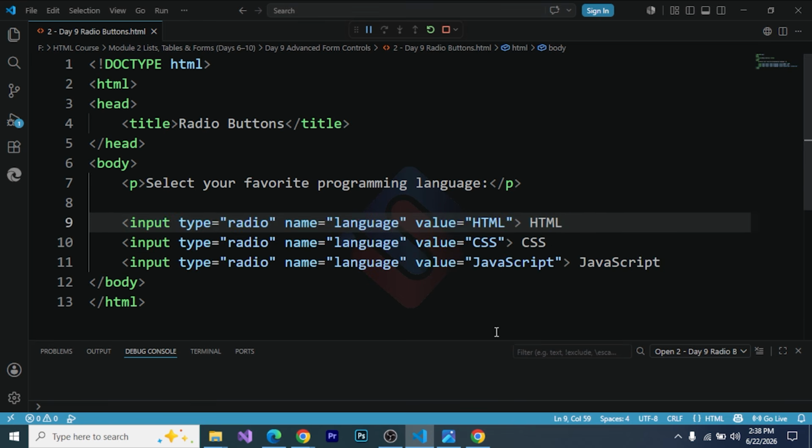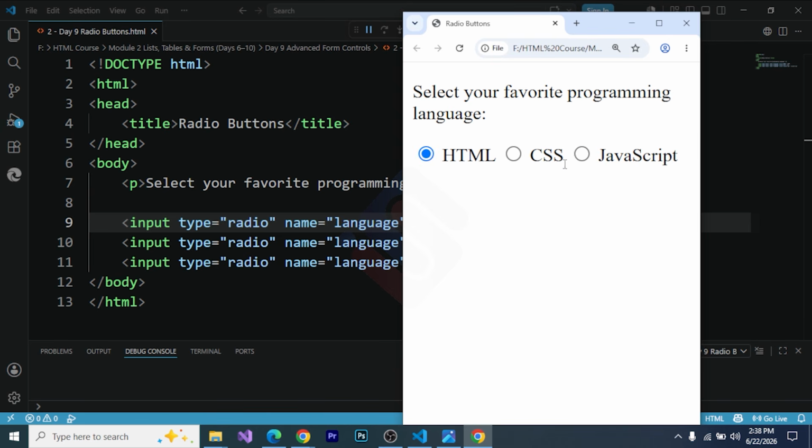So let's run it in the browser. Here the user selects their favorite programming language. When I select HTML, the other option is automatically deselected. So use radio buttons whenever you want the user to choose only one option from a group of choices.